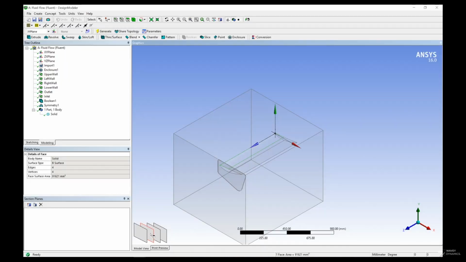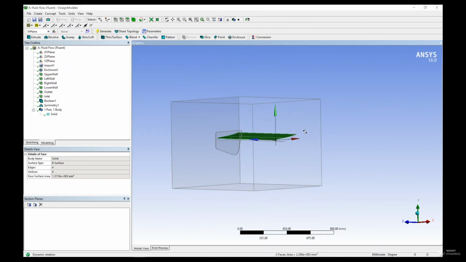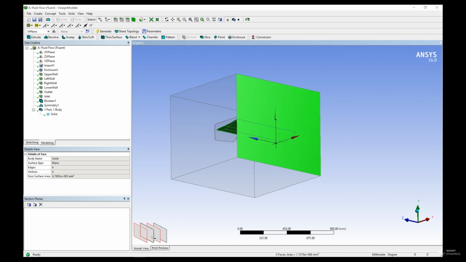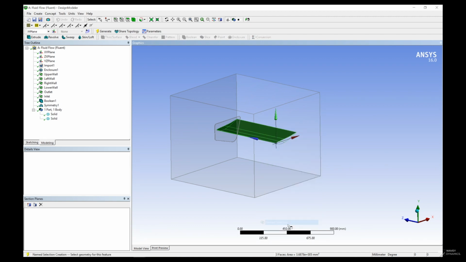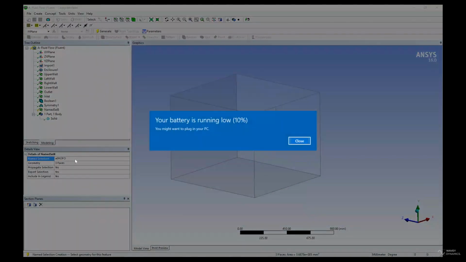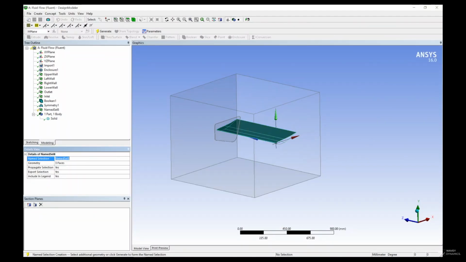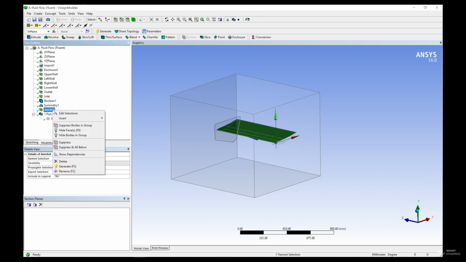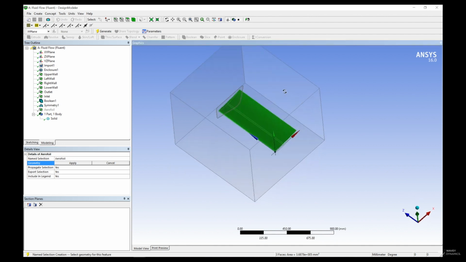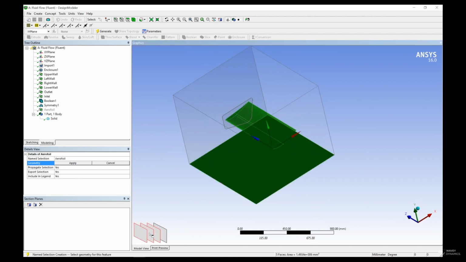I need to correct an error I made in that when I subtracted the geometry from the domain, it then got rid of my name selections. So bear with me while I correct that. You're also going to want to create a name selection for the symmetry face that we now have after the symmetry operation. So with that done, we can then move into the meshing.